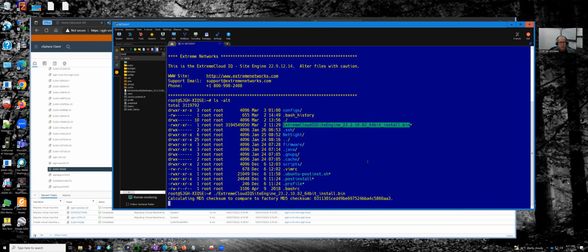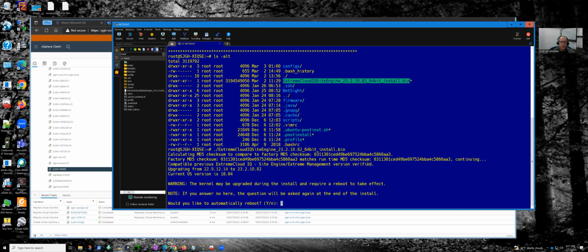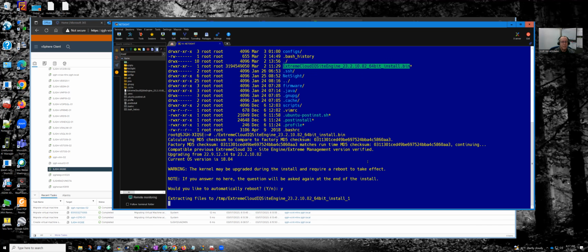Yes, this is the glamorous part of the job. Waiting for things to happen and hopefully not break. Okay. Saying the kernel's going to be upgraded, more than likely. And even if I say no, they're going to ask me again. So would you like to automatically reboot? Yes, why not? Let's automatically reboot.